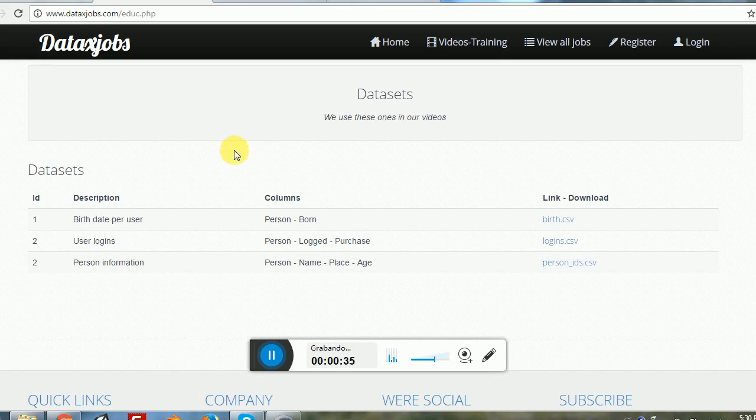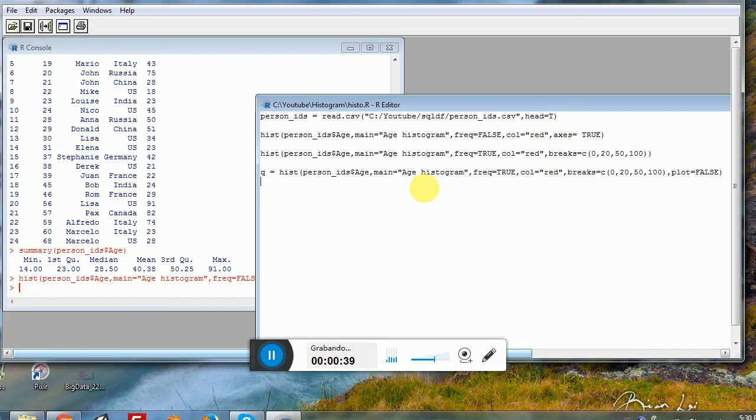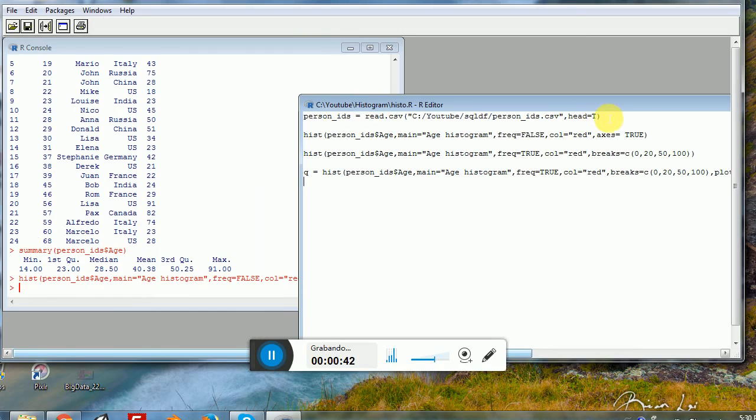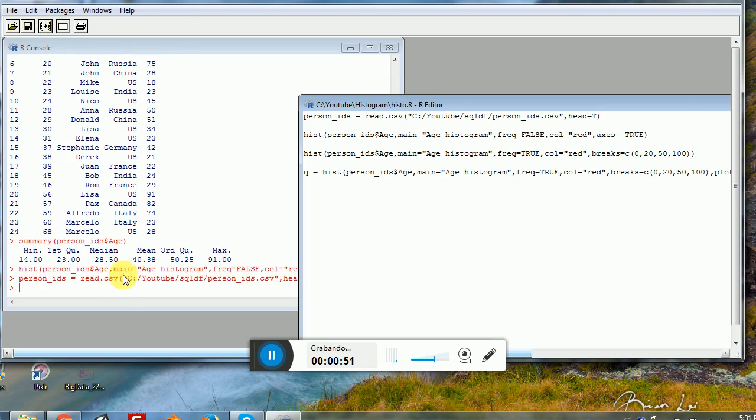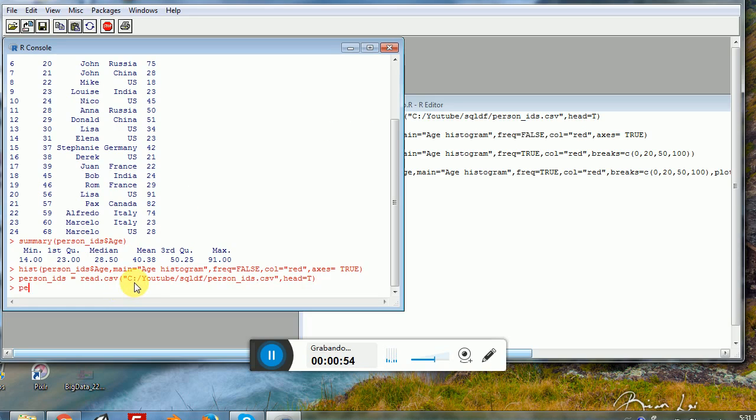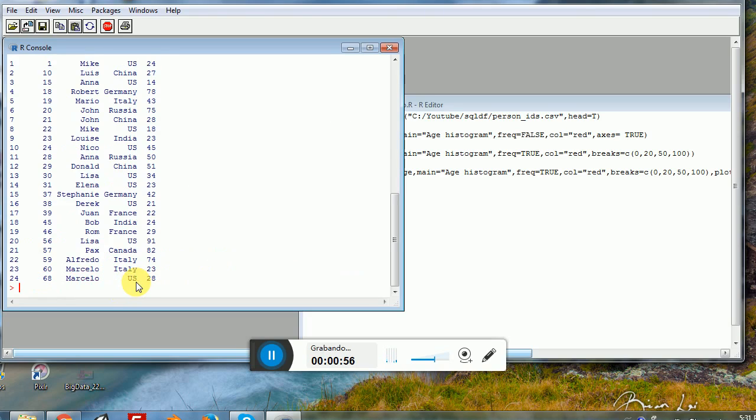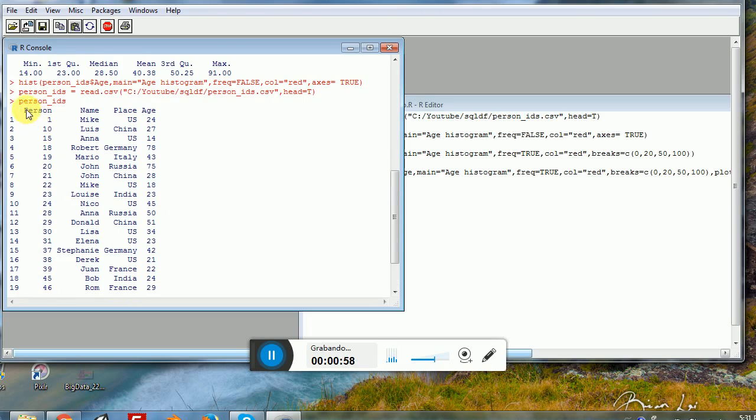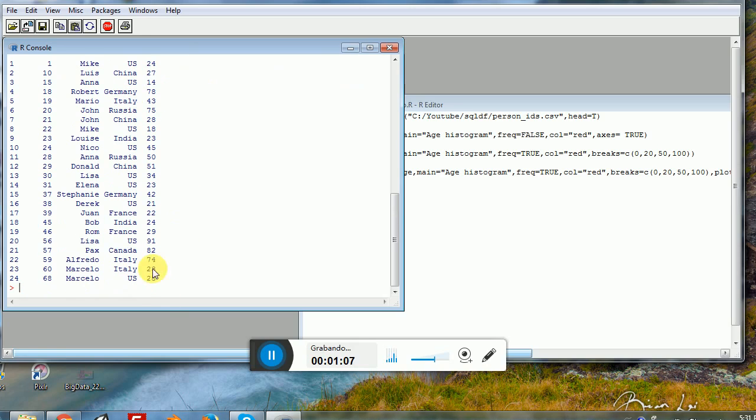So let's begin by getting into this website and downloading person_ids.csv. In order to read this, I'll put it in here, but you can put it wherever you want. After you run read.csv, you can see that here I have a person ID, which is a number, then I have a name, and then I have a place where each person was born, and then I have the age.